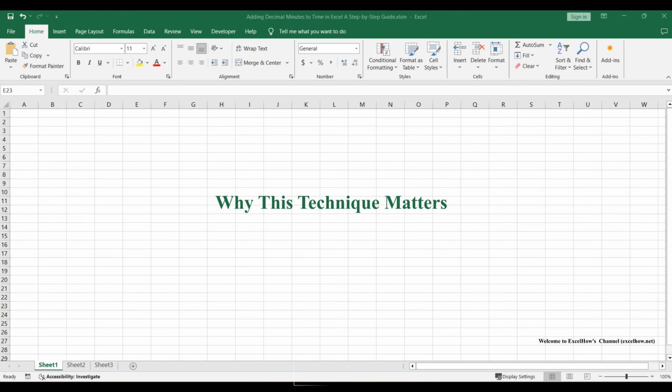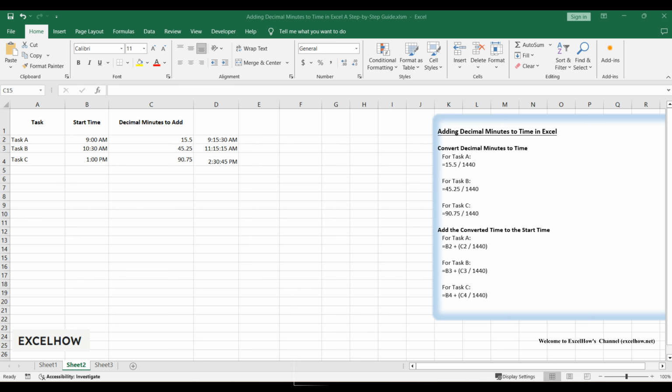This technique is incredibly useful for anyone who works with time-based data. Whether you're managing project schedules, tracking work hours, or planning events, being able to add decimal minutes to time values in Excel can save you a lot of time and effort. It's a simple yet powerful way to handle time calculations with precision.